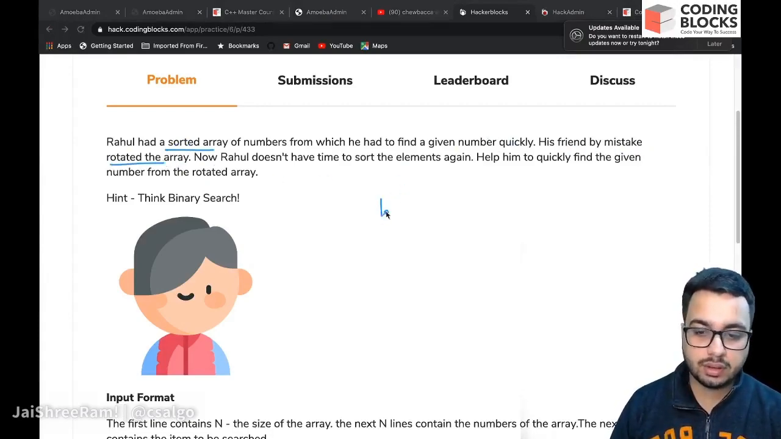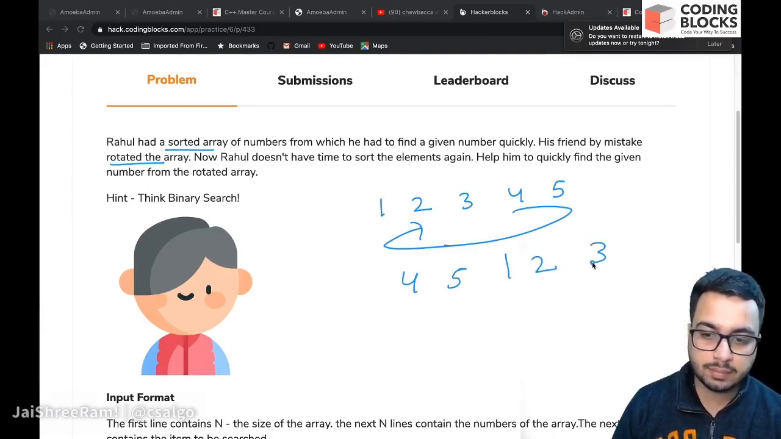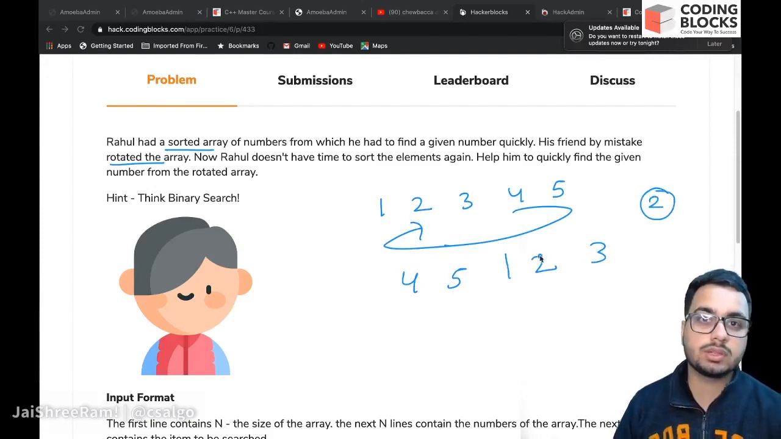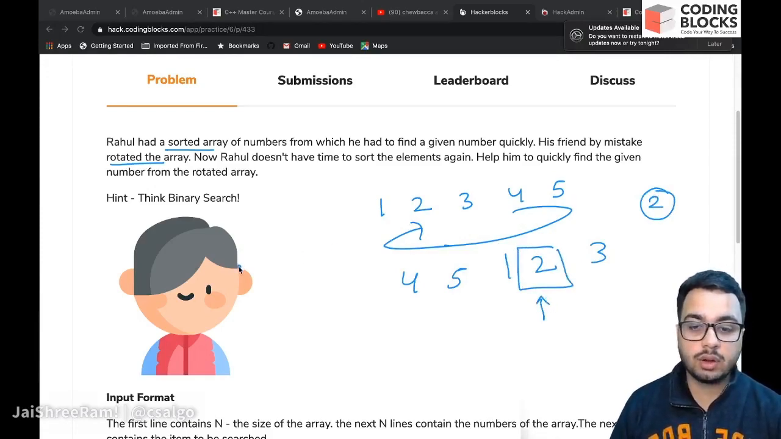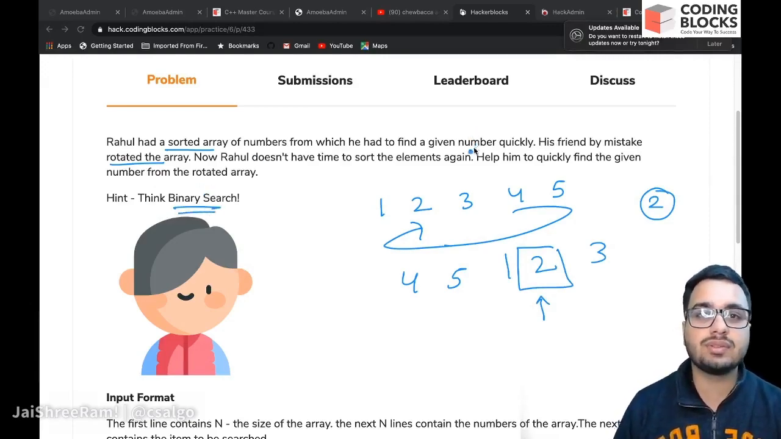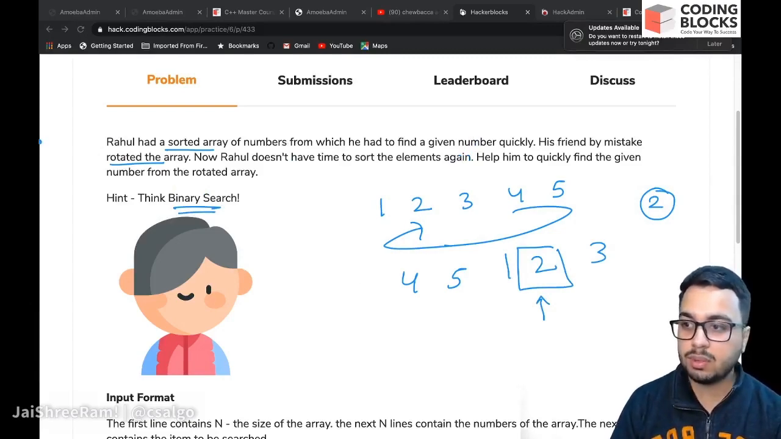For example, if the original array was like this, due to rotation this array becomes something like this: 4 5 1 2 3, and you have to search for a particular number. For example, you want to search for 2, so 2 is lying at this particular index, and you want to do it efficiently. So instead of using linear search, we will think in terms of binary search. So let us see how we can solve this problem.